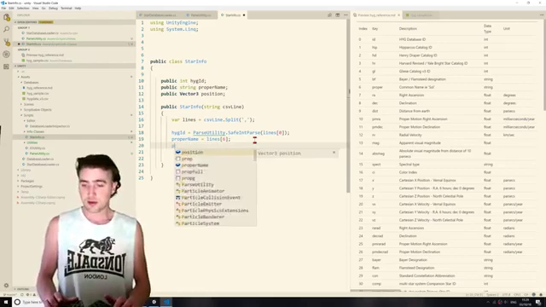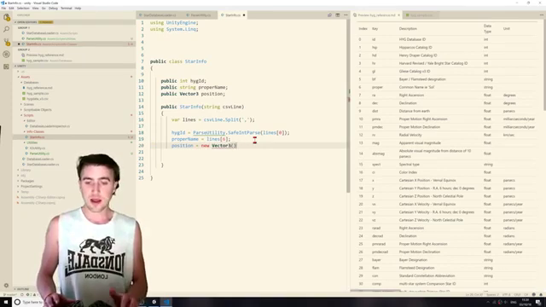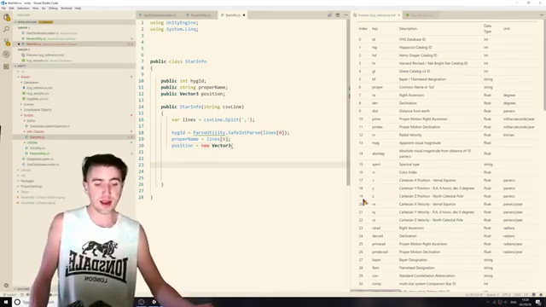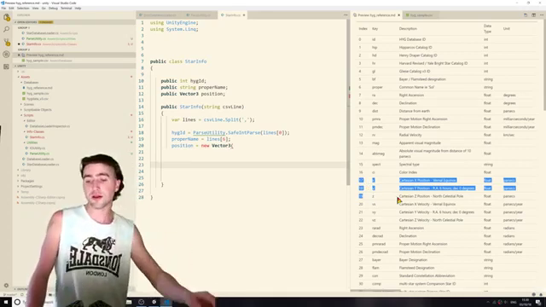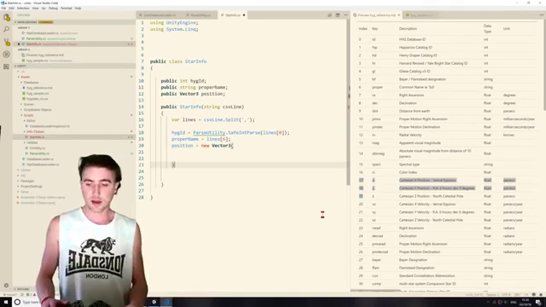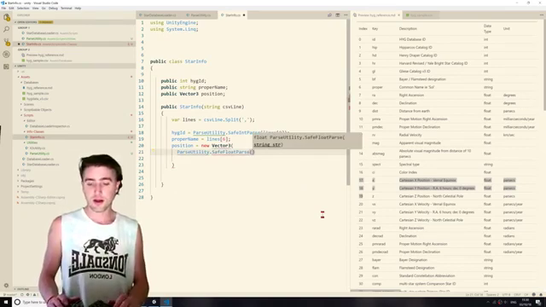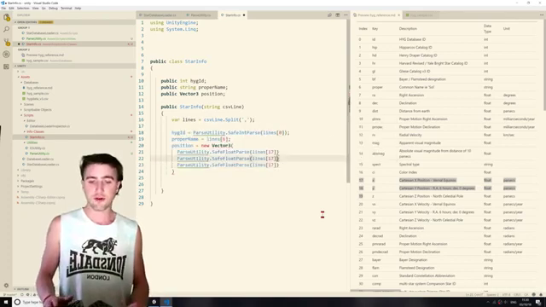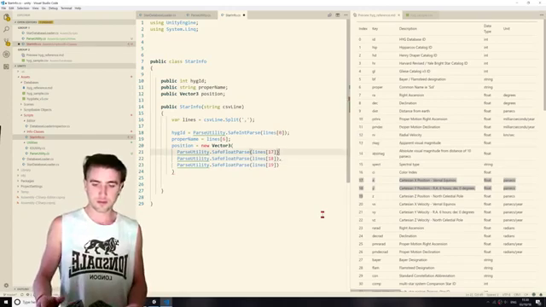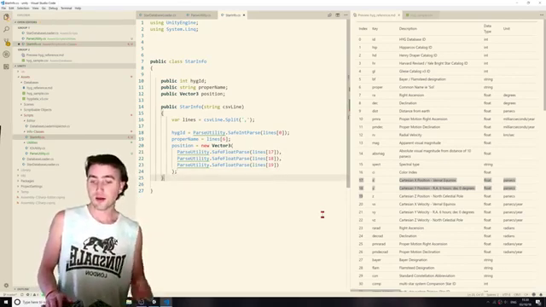Okay, for now we're just going to say position equals new vector 3. And for each of our lines 17, 18, and 19, we're going to assign a value of the vector 3. Okay, so we'll say pass utility dot safe float pass lines 17, and we'll do the same for 18 and 19. Okay. Yeah, that's everything we need to do.